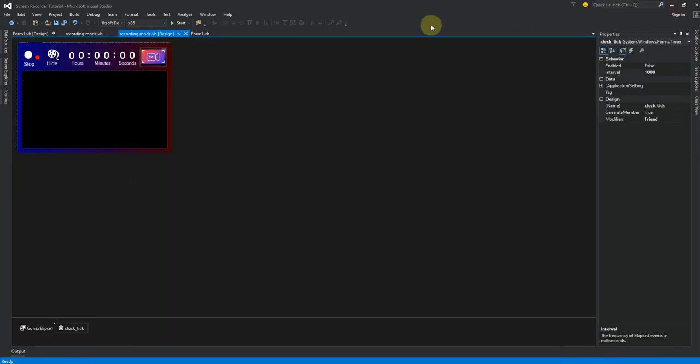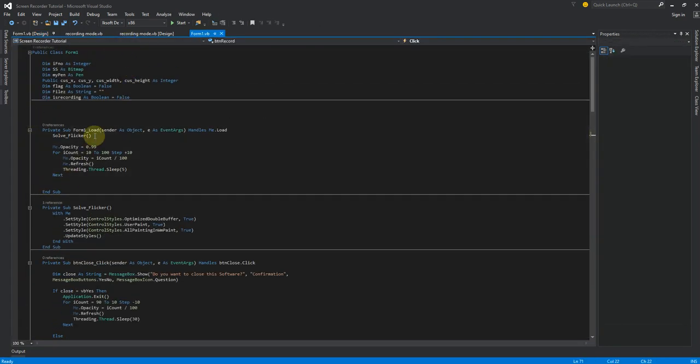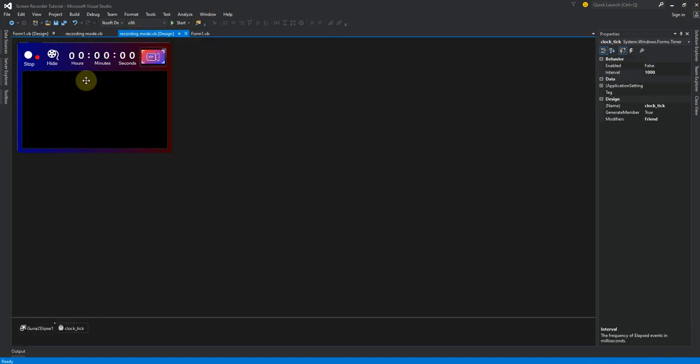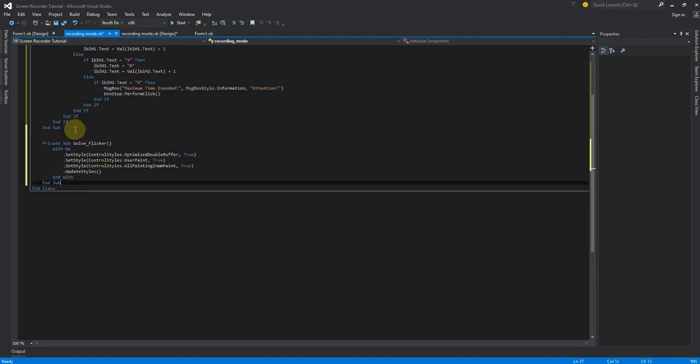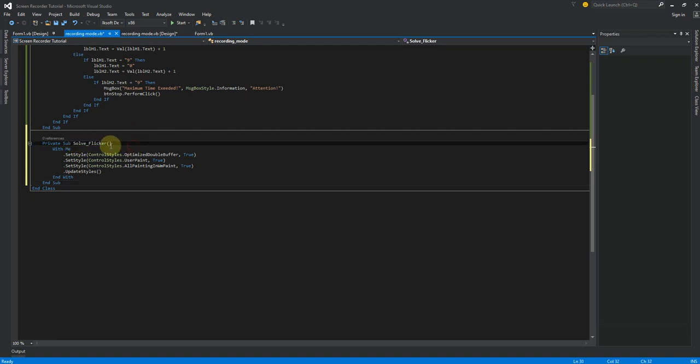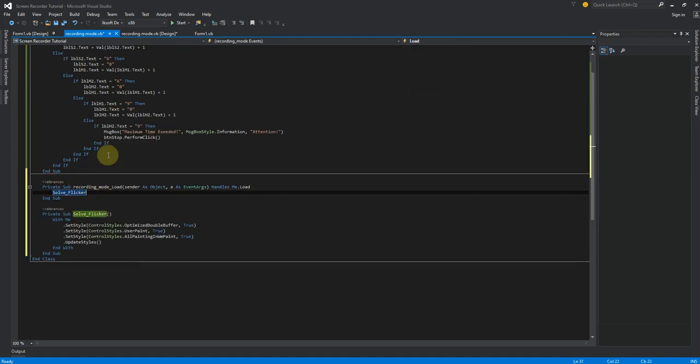So if you want to solve the flicker, just go to the Form1. Now enter into your codes, go to the top. I believe you have this solve flicker here, and this is the same solve flicker. So you just have to copy the solve flicker. Then you go to your recording mode, right click, and from here let's paste it as a private sub right here. So just copy this solve flicker, then come to the recording mode events. Now let's select the loading event, which is whenever the system loads. So we will just first of all solve the flicker. Yes, so the flicker is now solved.